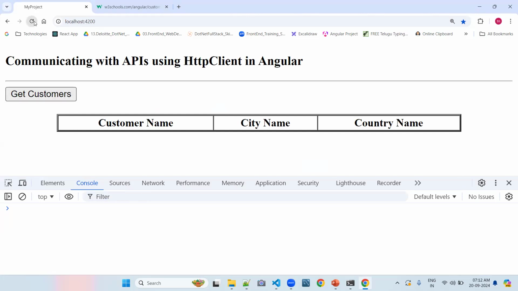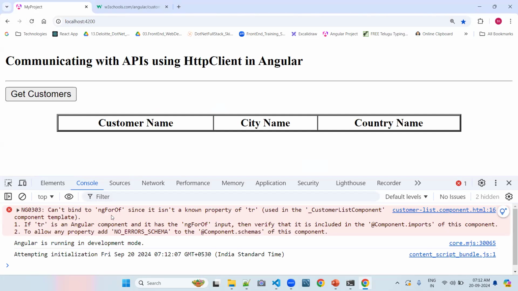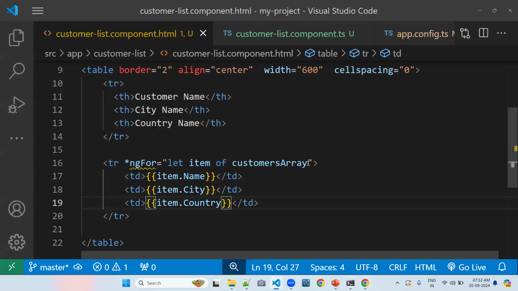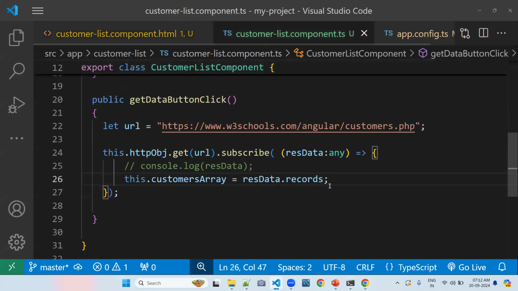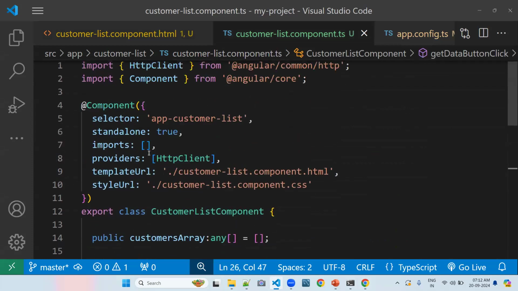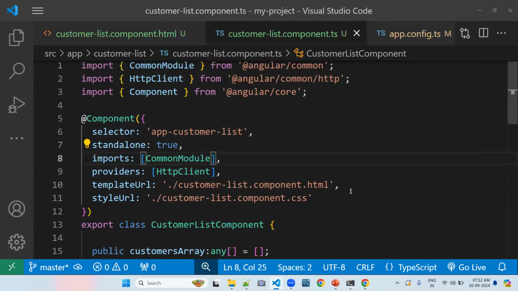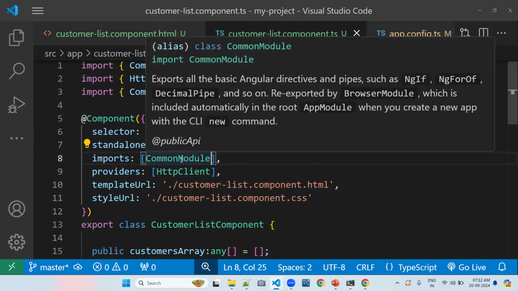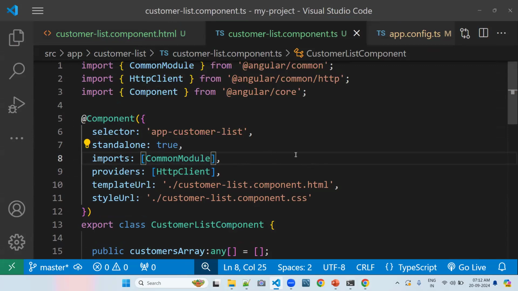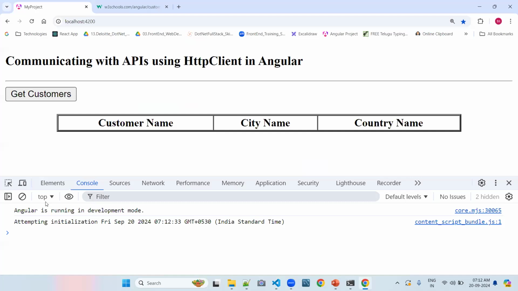Yes, there is one more issue here. Let me click on refresh. We'll see one error which is related to ngFor. Yes, it is an expected error. This may seem strange if you were an Angular developer before version 17. In standalone components, these dependent items we have to import separately. ngFor belongs to the common module, so we have to import that common module in the component decorator. This is a new change in standalone components. In old versions, we used to import all these things in the app module, but now in standalone components, we're supposed to import in the component itself. So that is the fix for that ngFor issue.